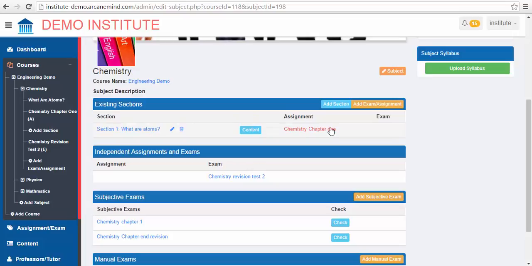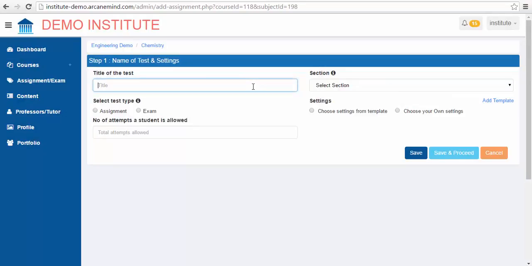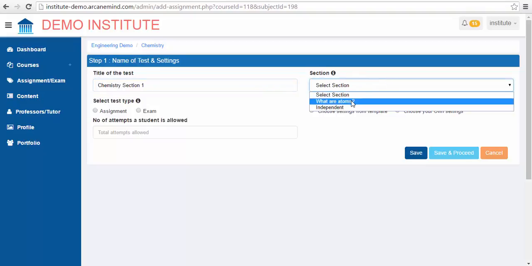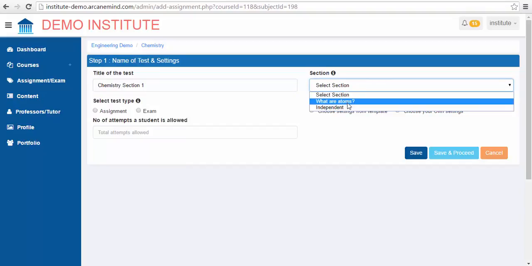So apart from that, you can add exams and assignments to each section of the lecture, or you can choose to create a different independent one. It's entirely up to you. Let me just show you how to do that. So let's just say we have a test of chemistry, section 1. We have an option to select within a lecture, or we have an option to select an independent test.